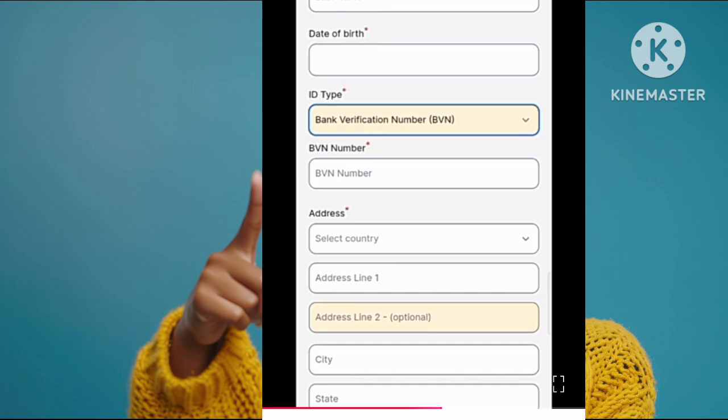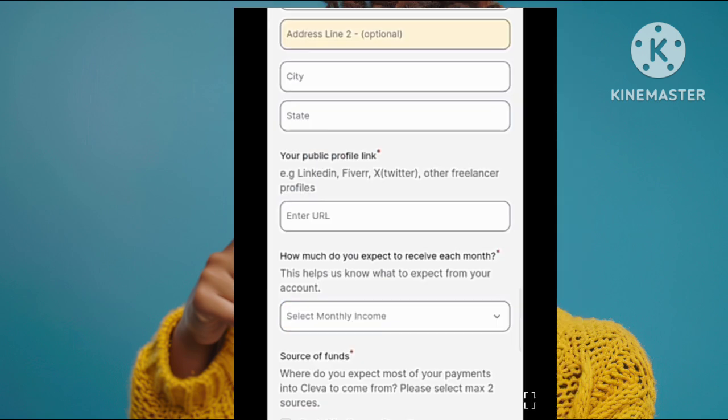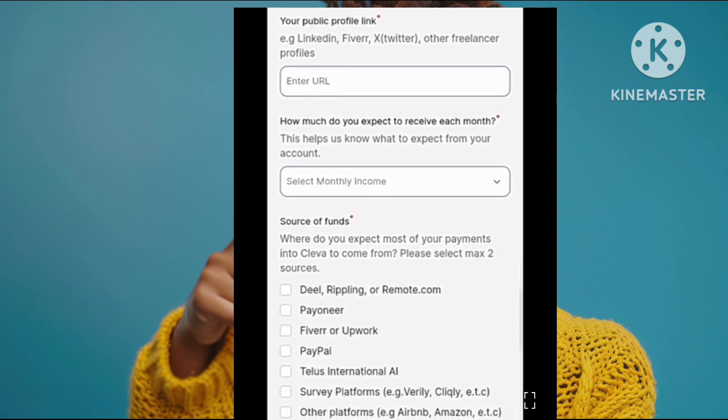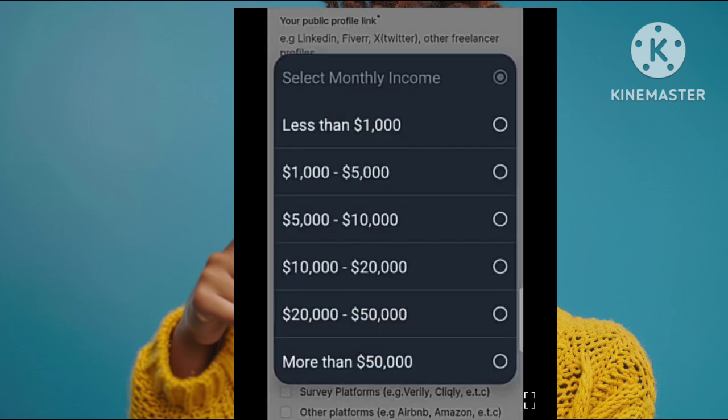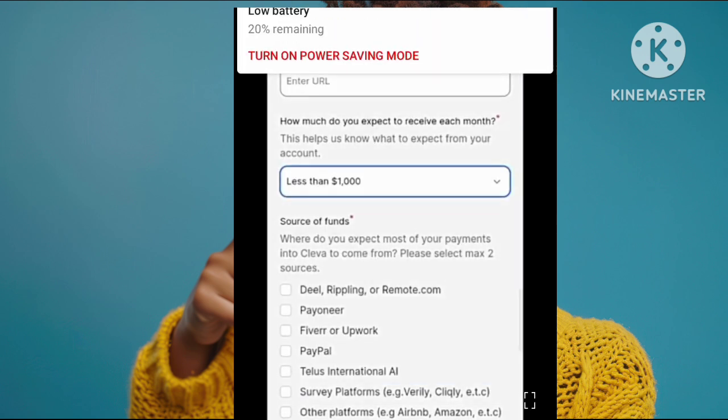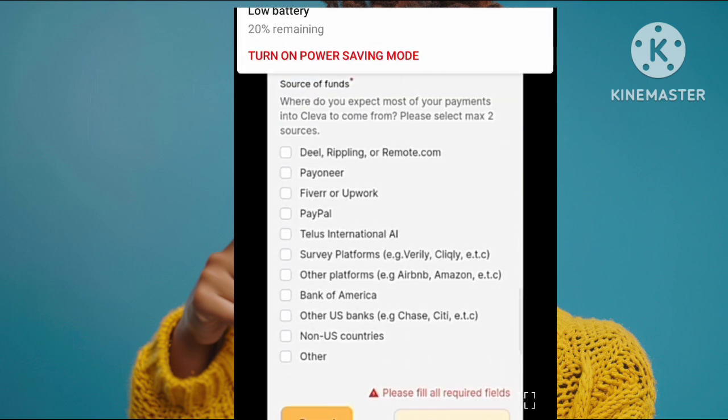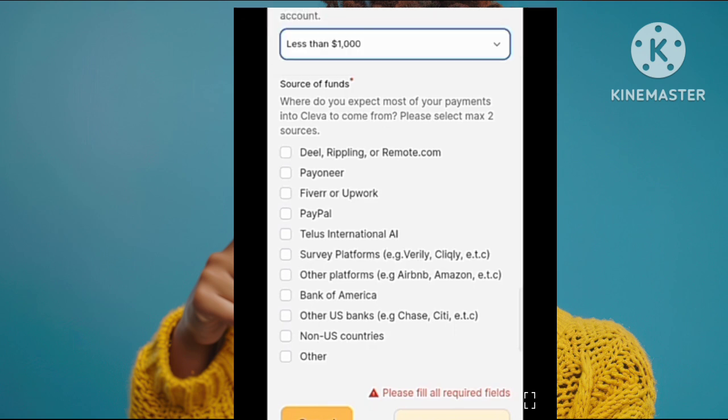So it's asking for your public profile link. If you're a freelancer, maybe on Upwork, you can put in your link, or maybe you have a LinkedIn or Fiverr, so you just put in your link. Then the expected monthly income you are expecting, you can put less than 1,000 naira, so I'm going to do that. Where do you expect most of your payments into Cleva? I can choose Fiverr or Upwork, or any other means. Once you have done that, then you click on save and continue.